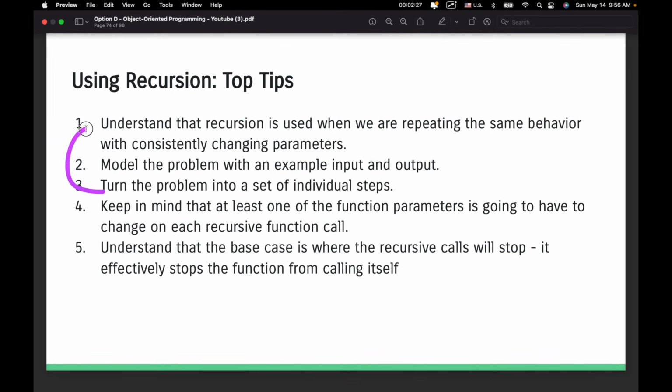Next, and relating to the first tip, whatever problem you have, you need to break it into a set of individual steps. Each time the function executes and calls a return statement, that's going to be an individual step. So break the problem down. Let's say, for example, you have to add up all the numbers from 1 to 6. Each of those addition operations is going to be an individual step that you're going to have to take into account, and that's going to shape what your function is going to look like.